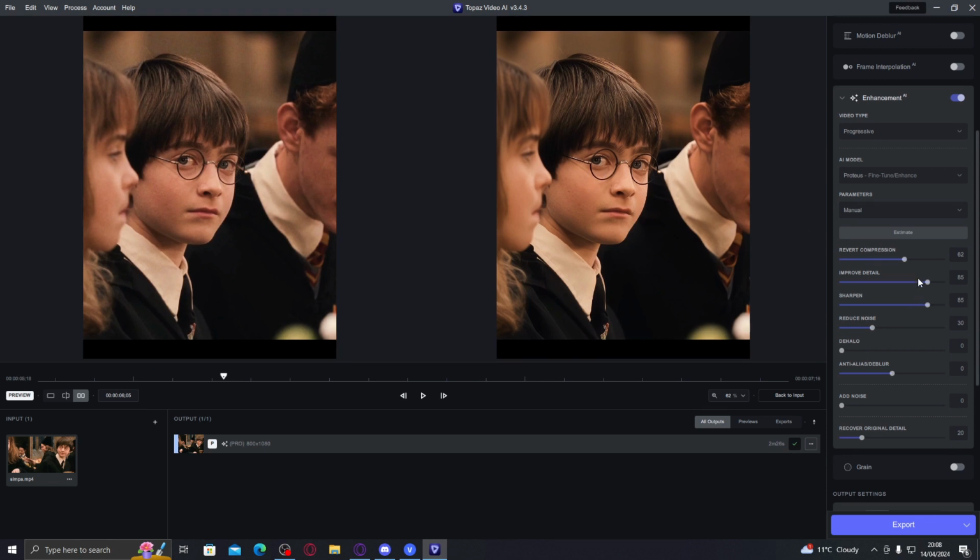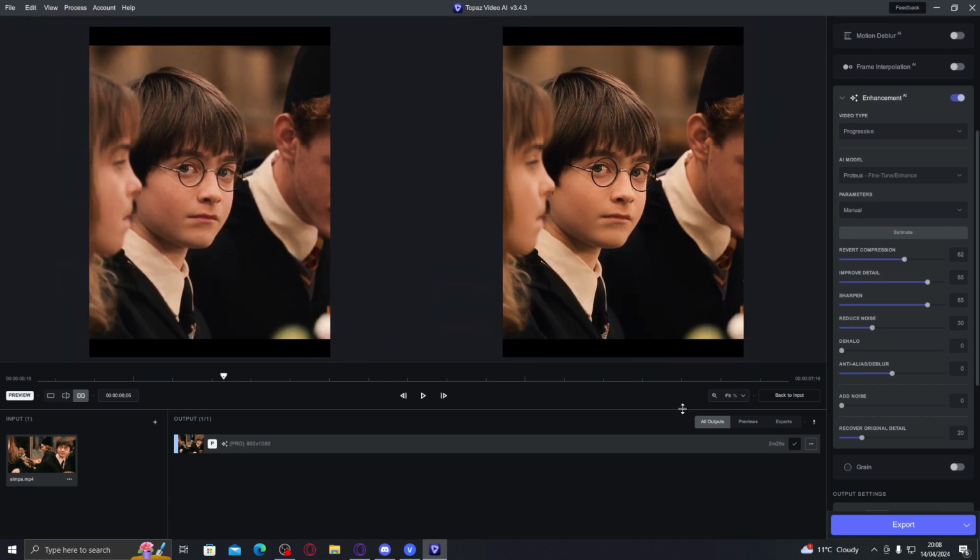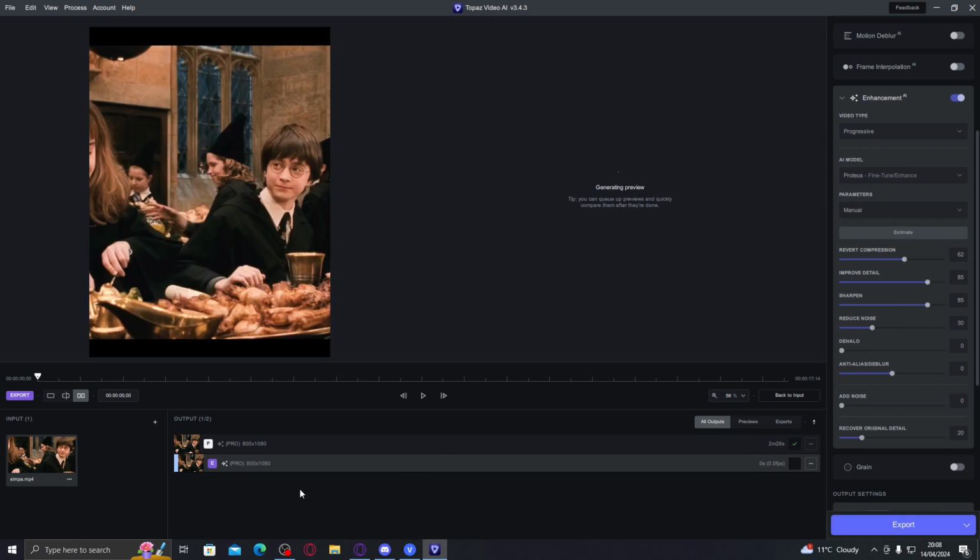So I actually improved the detail and sharpen a lot more. But this is kind of what you want, because afterwards I'm going to be adding effects, and then I'm going to run it through Topaz again. You can run it through Topaz once, but I think twice just makes it look better, so yeah. That's Topaz, and then I'm just going to export it now.